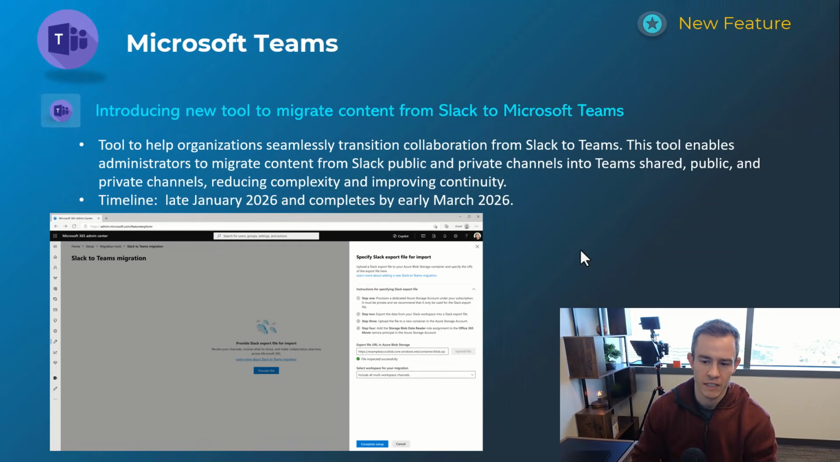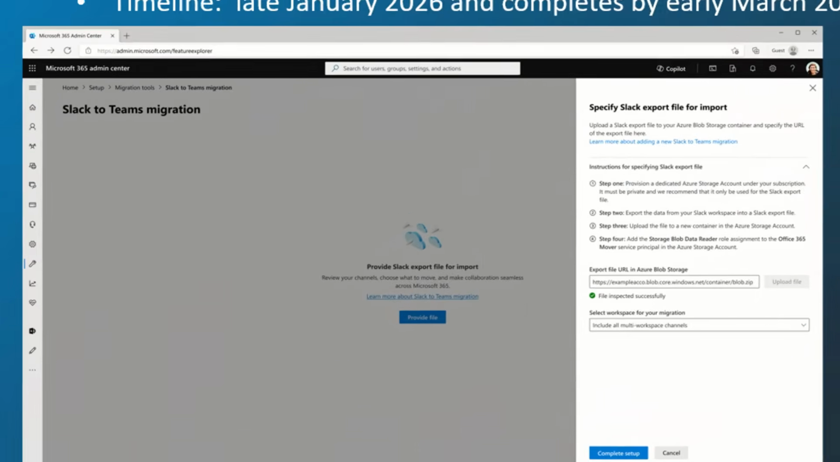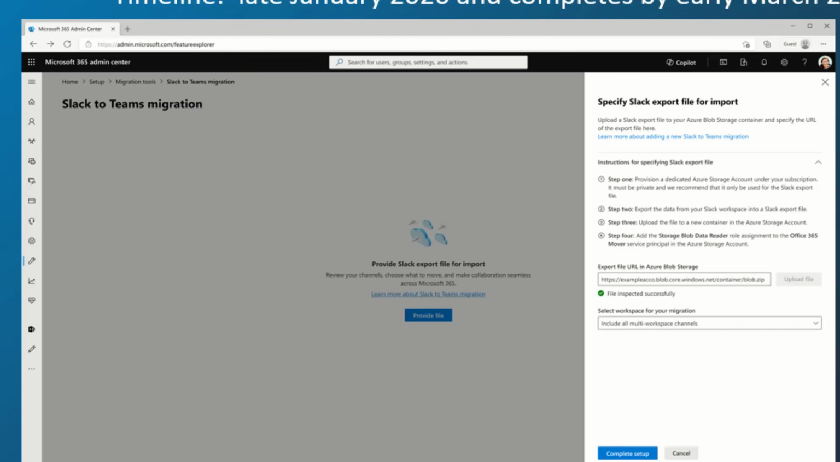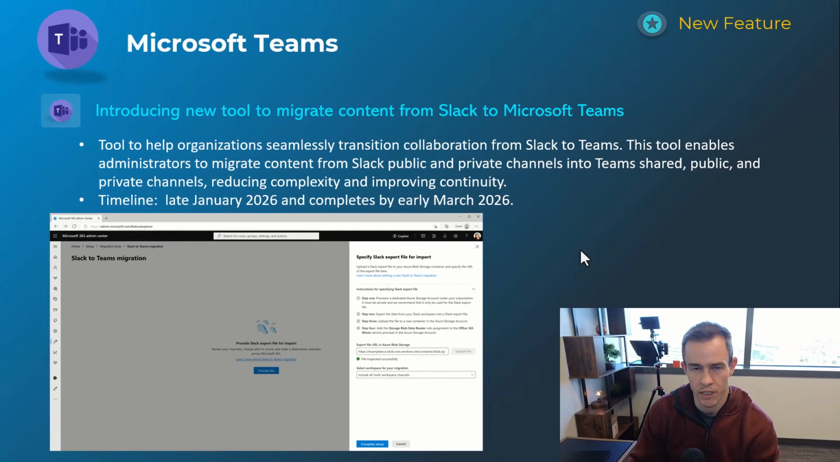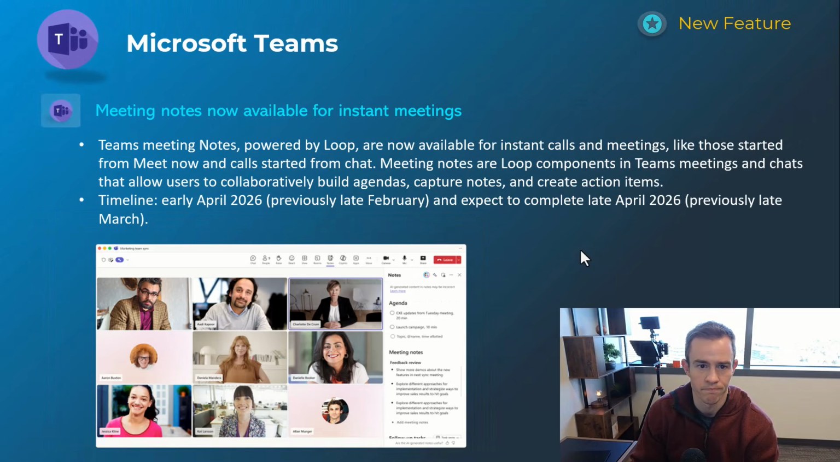This next one here is an introduction of a new tool to migrate content from Slack into Teams. You can see here in the screenshot there's this migration tool and wizard-like experience that you get as part of the 365 Admin Center. And this will give you the capabilities to migrate content into certain Teams channels that might be public or private. And this will happen late January, be complete by early March as far as the final rollout.